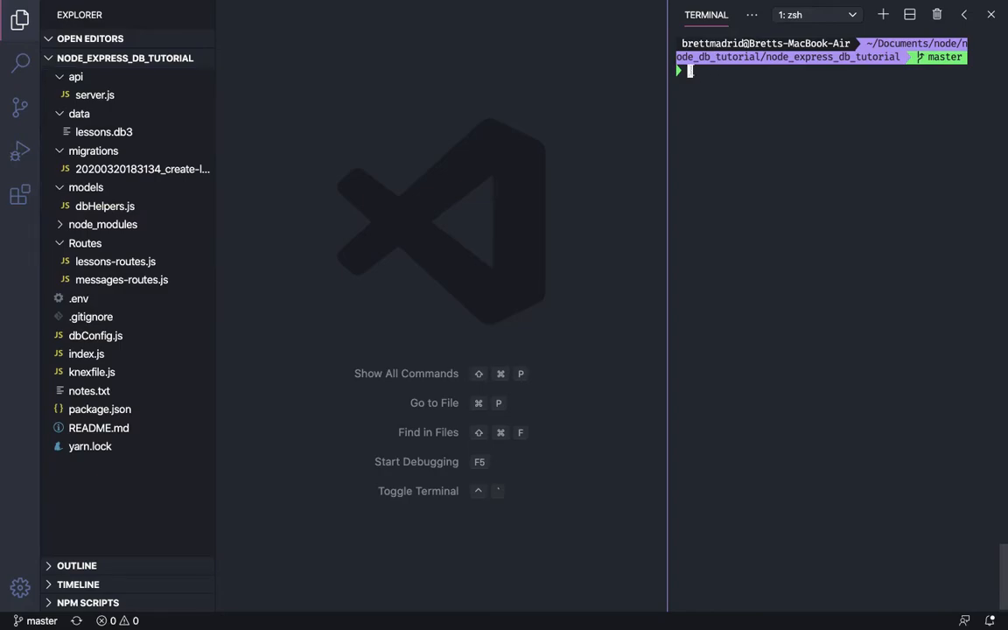So hopefully you have installed Knex globally. If not, you just have to enter npx in front of your Knex commands. I have installed Knex globally using the -g flag. For those of you who haven't, you would do npm or yarn install knex with the -g flag, and that'll install it globally. But I've already done that, so I'm not going to do that.